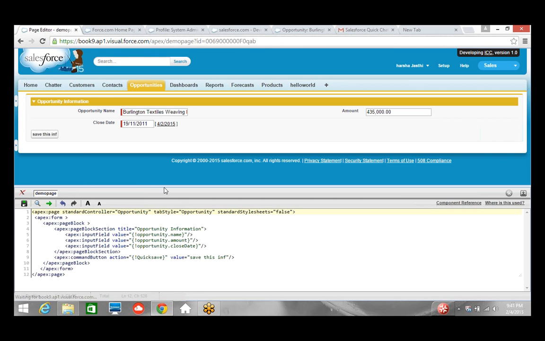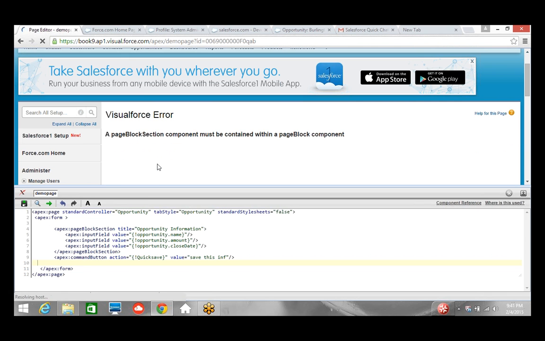The page block will automatically bring this information. So if you remove page block and use input text, you can see the difference. When you are building custom pages, you generally use style sheets equal to false, and remove page block section also, because you cannot use page block section without page block. Is it okay if I remove all this? Yes, you can remove it. That's simply page block section.